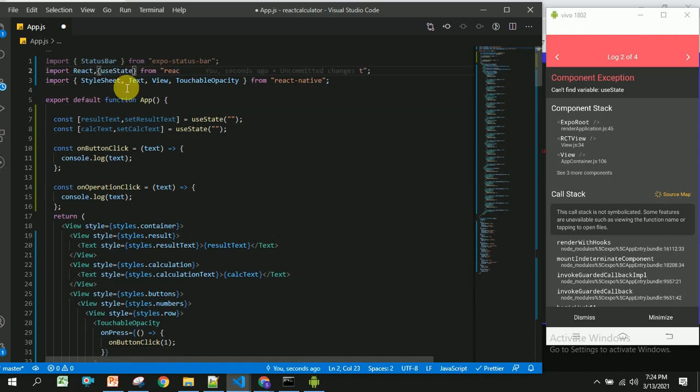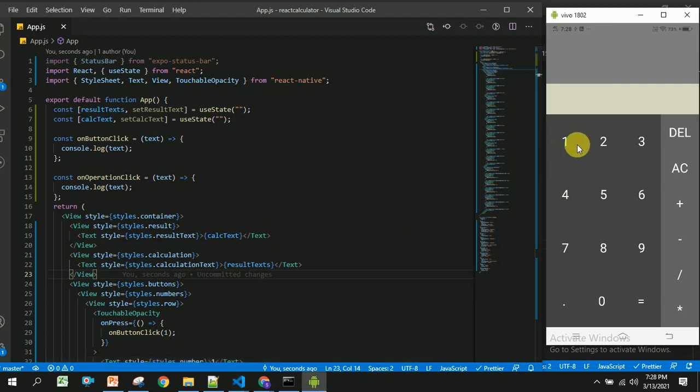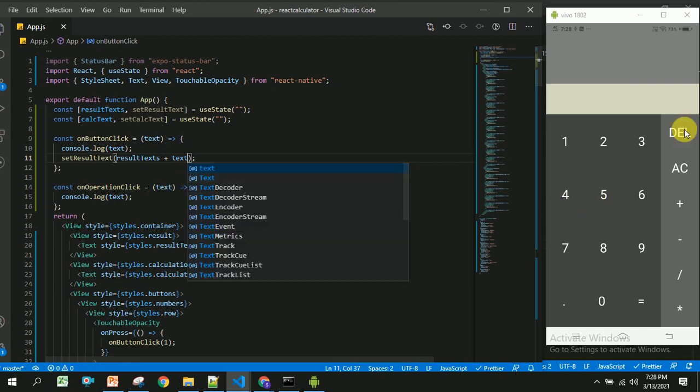Now once user clicks on any of this button, we have to show that here in the calculation text. For this I am going to write it as set result text of previous value of result text, and I am going to add the new text. So let us save this. So once user clicks on this, you will be able to see the number what user has written, what user has clicked in this box. So you can see here.